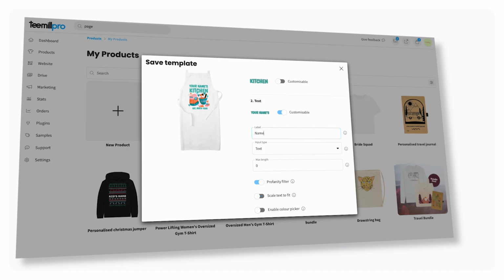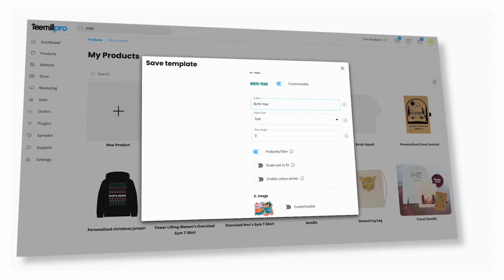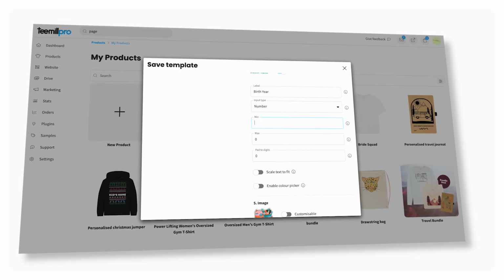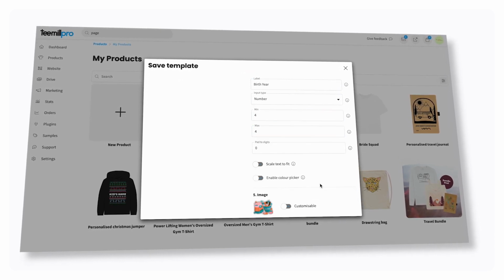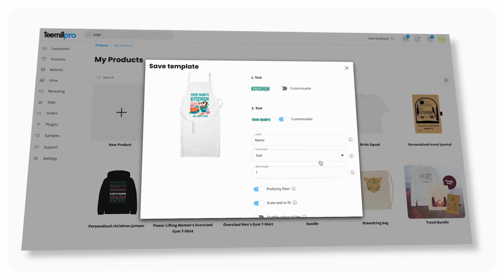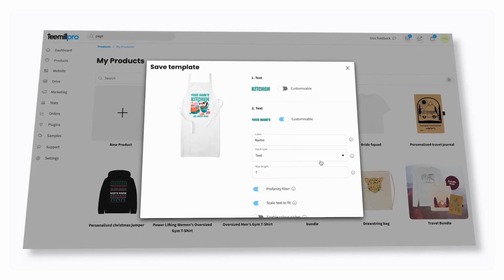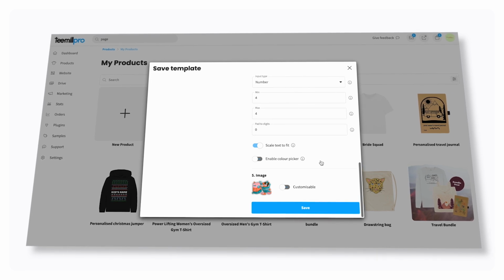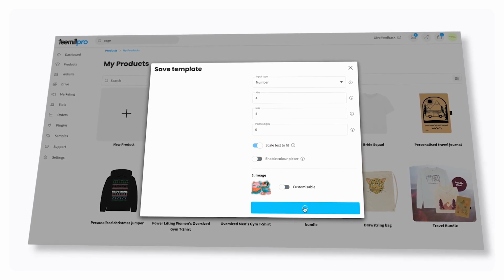The most important next step is to give each personalizable element a self-explaining label that makes it clear what part of the design the customer is editing. So here we'll add name and birth year. You can then fine-tune how the user can personalize it on the shop by configuring what you can and cannot do with each element. It's quite straightforward, so give it a try yourself, or you can skip to the end of this video for a more detailed explanation of advanced options. Hit save, and that's it.